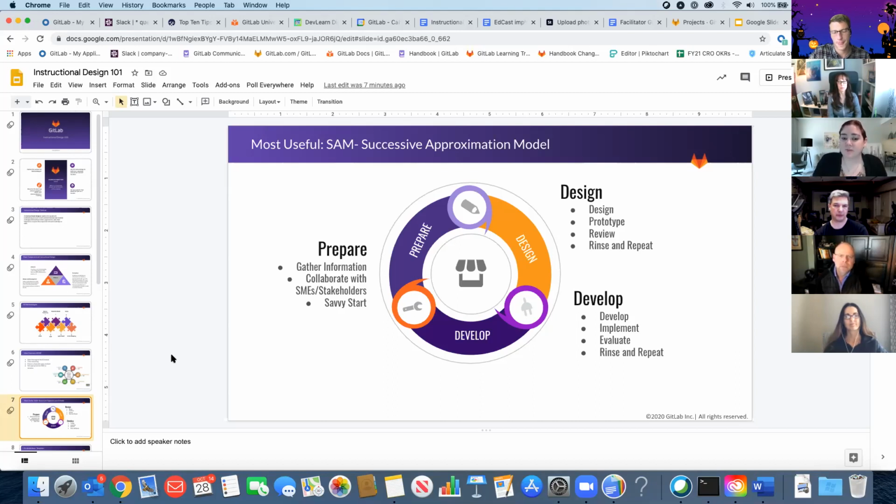So the first one is just a basic prepare stage. This is where you gather information, you collaborate with your SMEs and your stakeholders. You have a quick little savvy start, your kickoff calls, that type of content. And then you go into the design phase, where you design the content, you have a prototype or a draft, you have that reviewed, and then rinse and repeat. You keep going until you have a product that's viable enough to send to your audience.